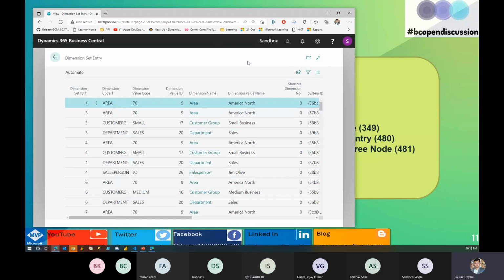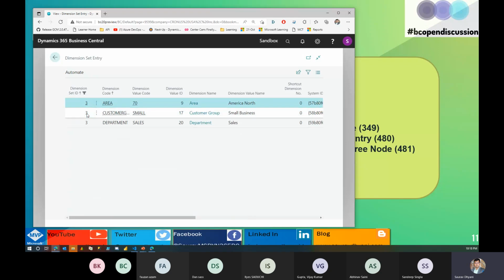This is the flat combination where you say that, my dimension set ID is 1, and then it returns you that you just have area 70 as one dimension attached to it. If there is a dimension set ID 3 that is attached to your document, then eventually you will get this combination. So anytime you use this combination, the dimension set ID on your journal or on your document will be set to 3. And let's give it a try.